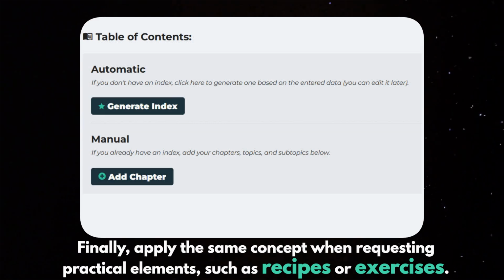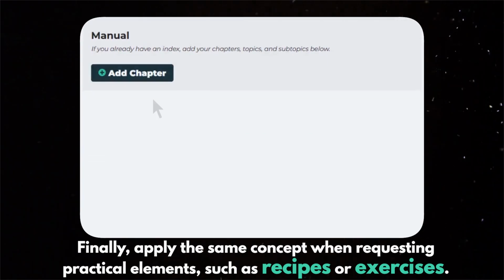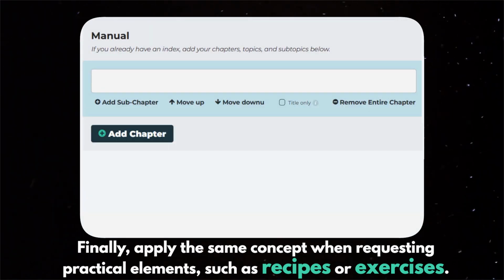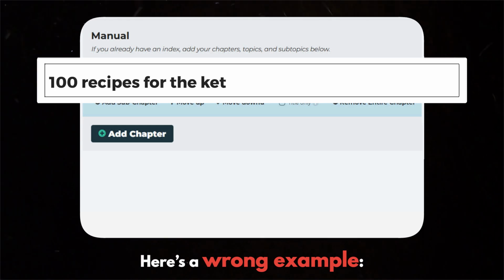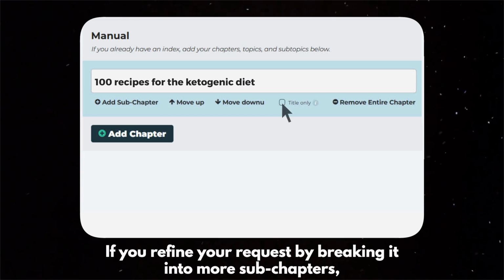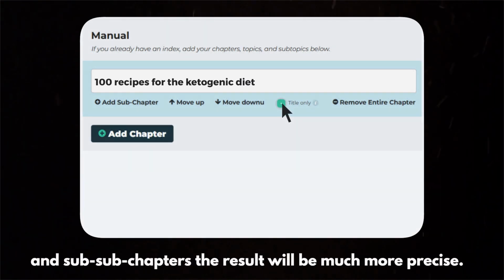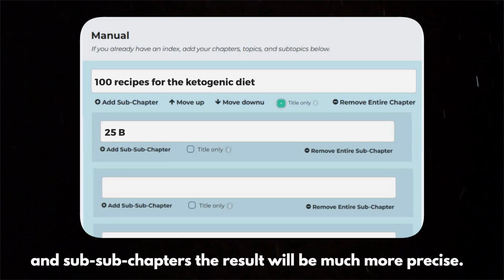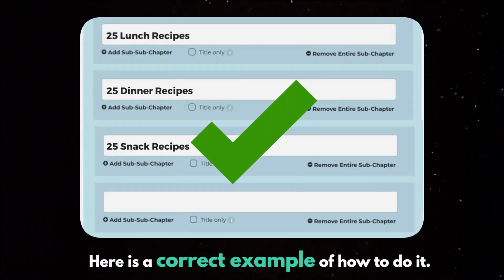Finally, apply the same concept when requesting practical elements, such as recipes or exercises. Here's a wrong example. Avoid making broad, generic requests. If you refine your request by breaking it into more subchapters and sub-subchapters, the result will be much more precise. Here's a correct example of how to do it.